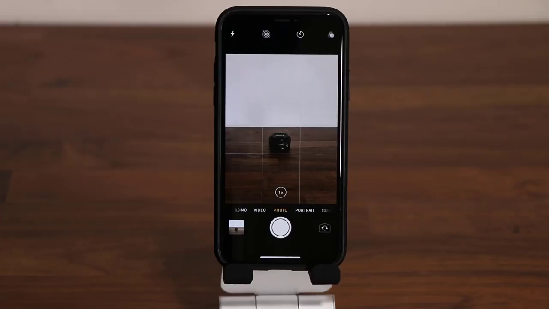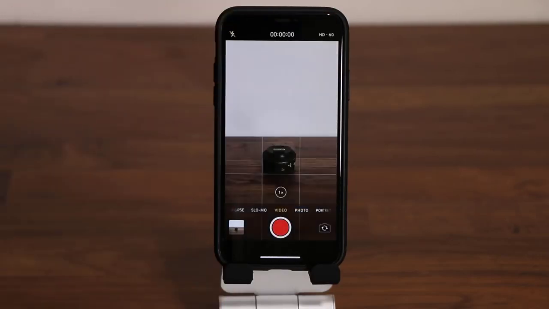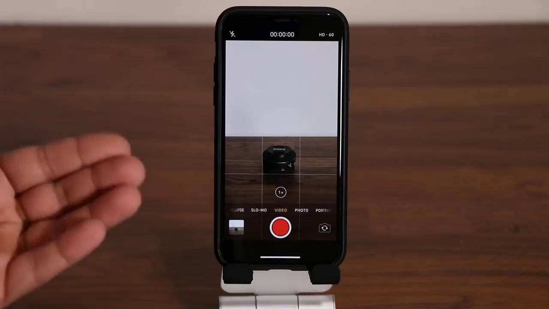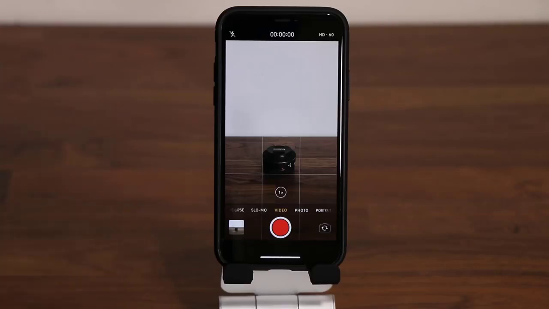Now the next thing I want to talk about is the video mode. And also I want to talk about the slow motion mode. So you bought the iPhone 10 and it's got incredible video recording capabilities, such as being able to record at 4K at 60 frames per second. But right now, when you first buy the iPhone, it's not set to record at 4K. You have to go in and tweak the settings.